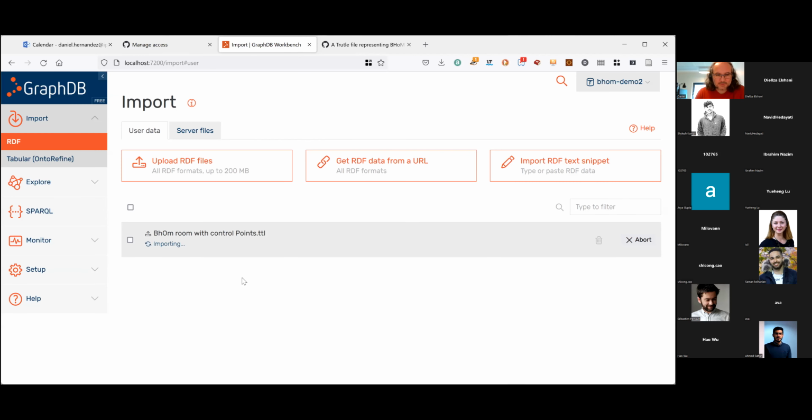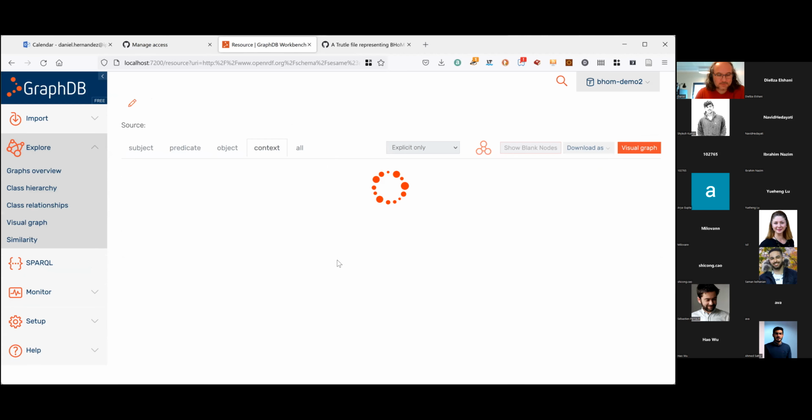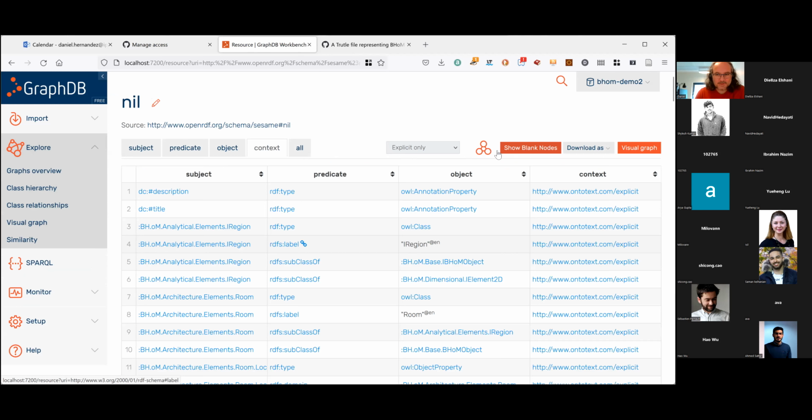Now it's importing. Have to wait. Now it is imported. So we can go to explore again, graph overview. Now we have triples inside. So this is the format that data have. This is the subject, the predicate, the object, and then we have this context that is the named graph, but this is the context of the data. So when I selected this option, they give me this default option.